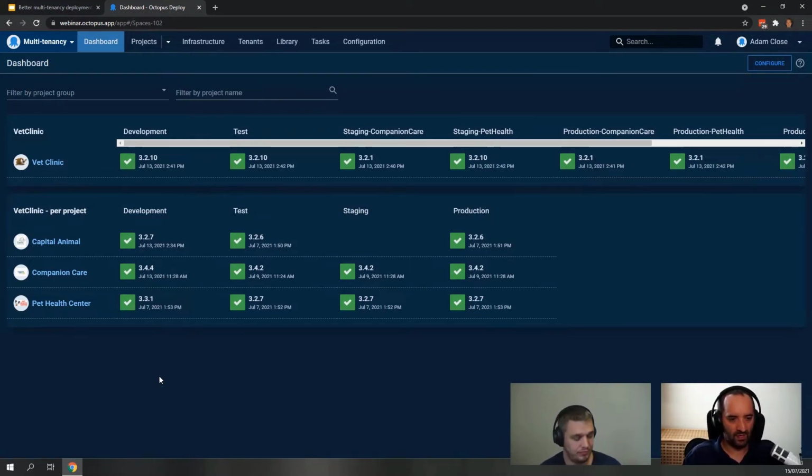We've got Capital Animal Hospital, Companion Care, and Pet Health Center at the bottom there, all as separate projects. This is quite nice to see from a dashboard perspective, Adam, because you can see dev, test, staging, and production. You know which version has been deployed to which customer in which environment. So from an overview perspective, it's really good.